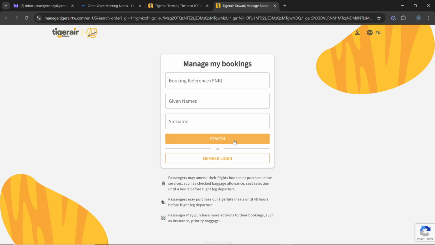After successfully canceling the flight, you'll receive a confirmation screen displaying the cancellation reference number and details about any applicable refunds or credits. A confirmation email will also be sent to your registered email address.